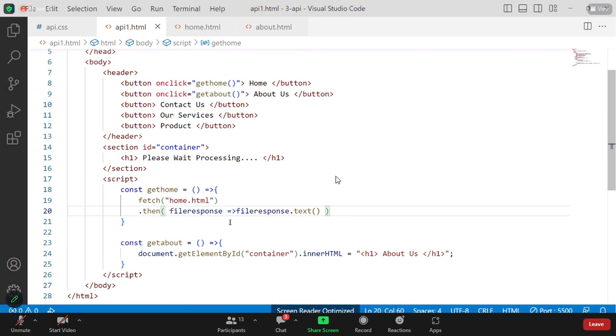The text function converts content that is in HTML and text format. The content of the home file will be captured under fileResponse. Now from fileResponse we are converting it into original content using the text function. So the request went to the home file, some response came, and all the content will be received under fileResponse. From fileResponse we have to convert it back into the original that was in that file.